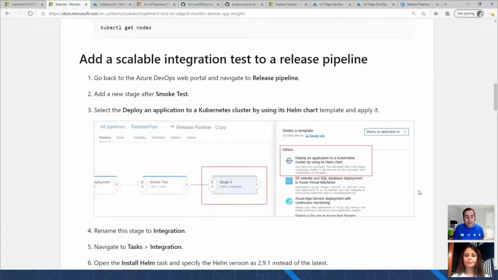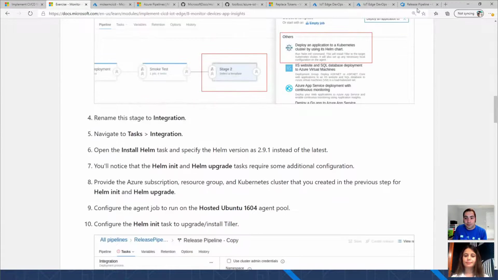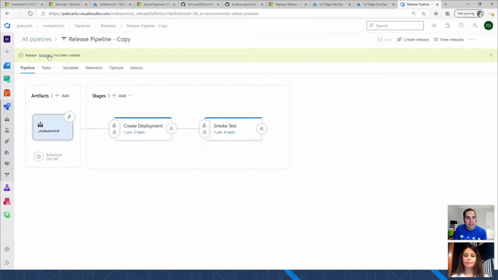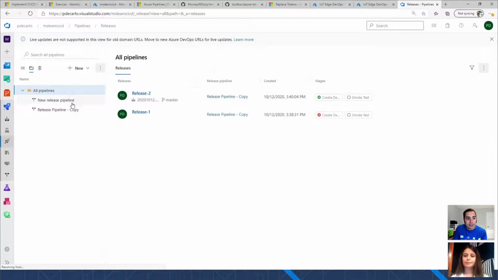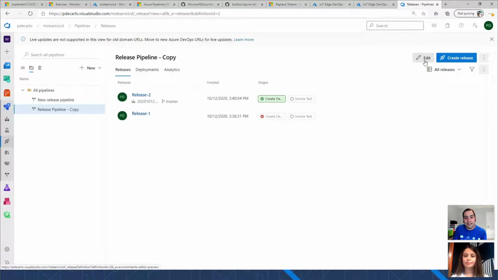So what we're going to do here is head back to our release pipeline, and we're going to edit it, and we're going to add a new stage here. And this stage will come after the smoke test. We're going to call this integration. So let's go ahead and head back to our pipeline editor. So let's go to all pipelines. We'll choose the release pipeline copy, and we're going to go ahead and edit that.